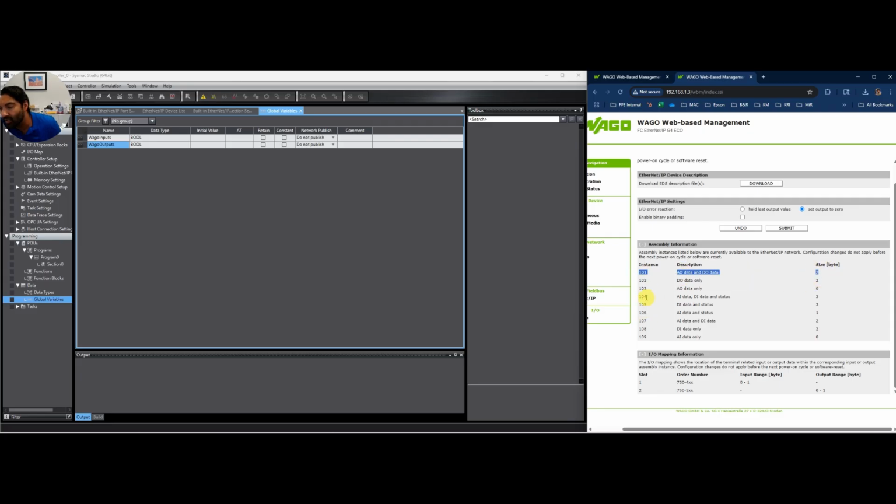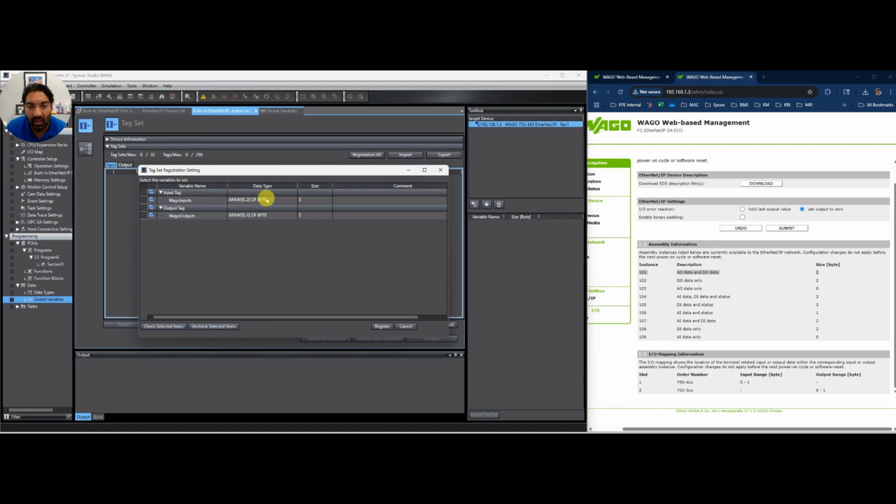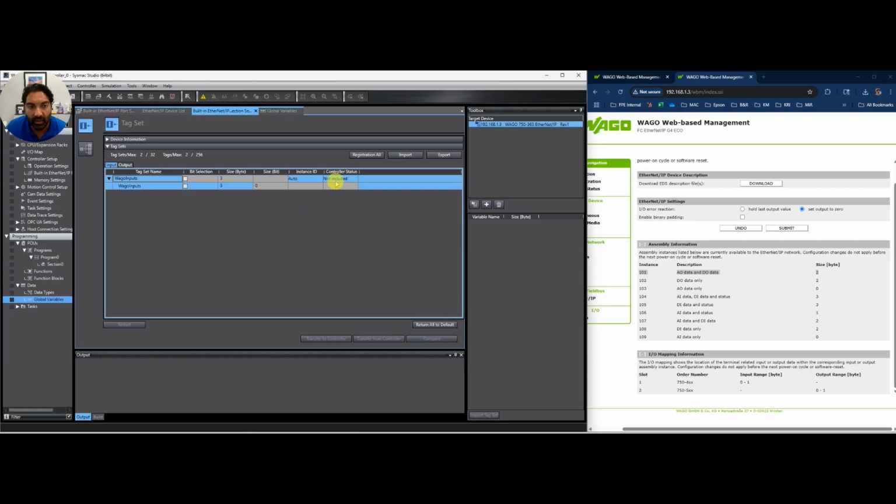And how did I know to look at this? I'll reference that in a second. But basically, I'm going to go byte. I said 3 input bytes, 2 output bytes. I'm going to call that input, output. And I go back to the section, and now I can hit registration all, and I can select these. I have a size 3, size 2, I hit register, and there they are.